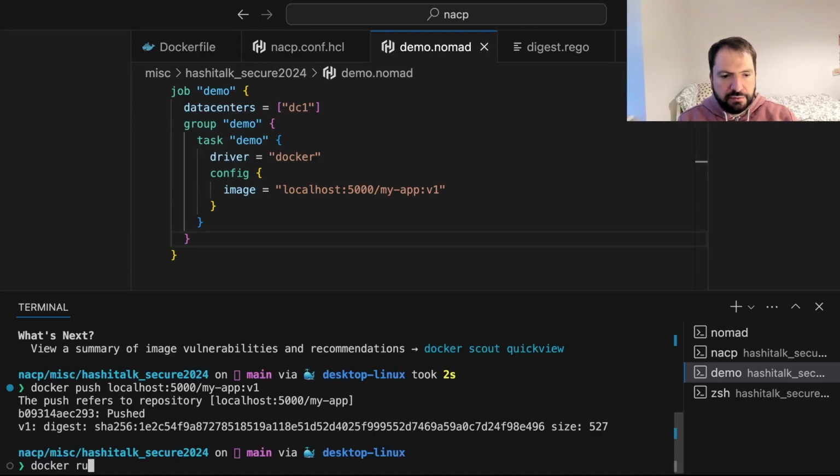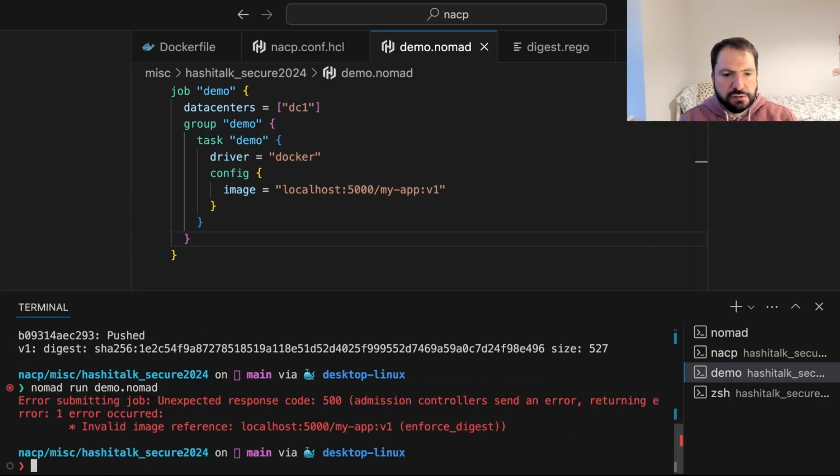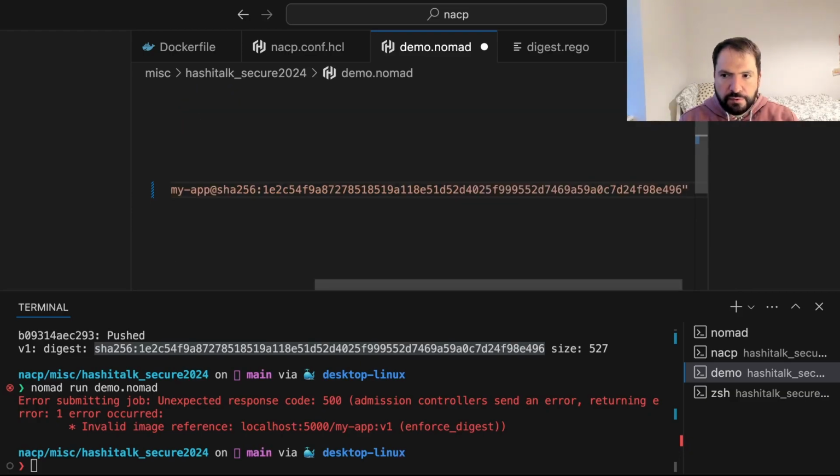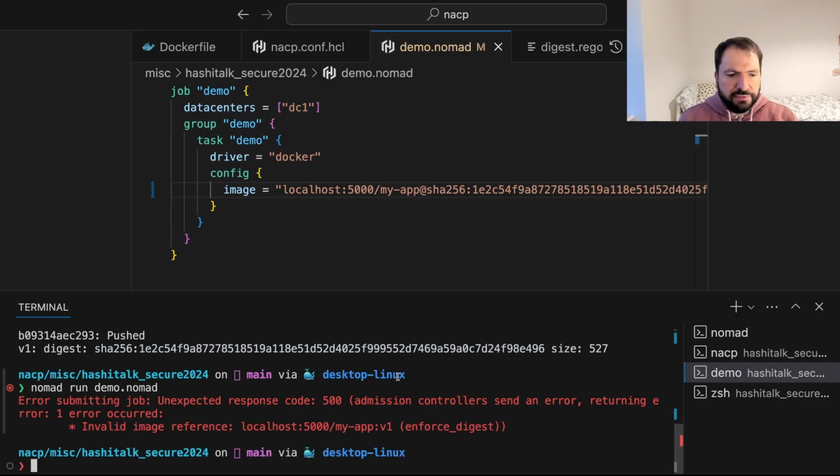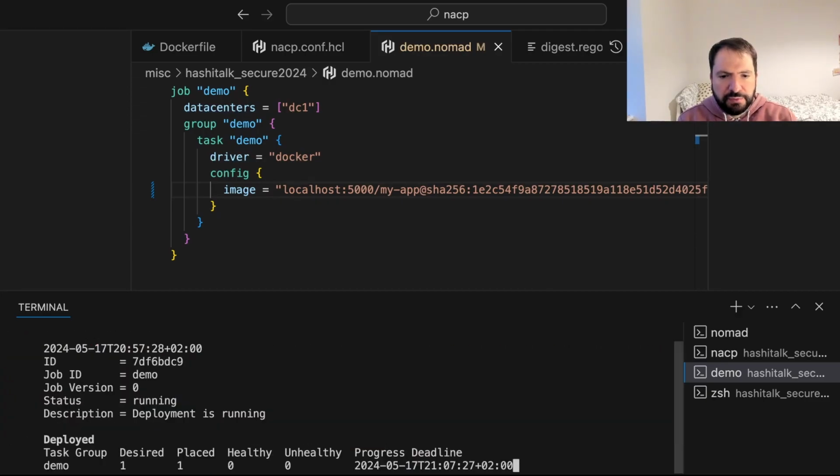So let's now try to run this Docker image. First we're going to say nomad run demo.nomad. Oh, and I got an error. Apparently the enforced digest rule kicked in. But you see, here's the SHA I could use. And I'm going to reference this one and see if it works now. Yep. It makes it a bit more unreadable, but on the other hand, it improves security. Okay, let's see if this one works. Nomad run. Oh, and apparently it is deploying.